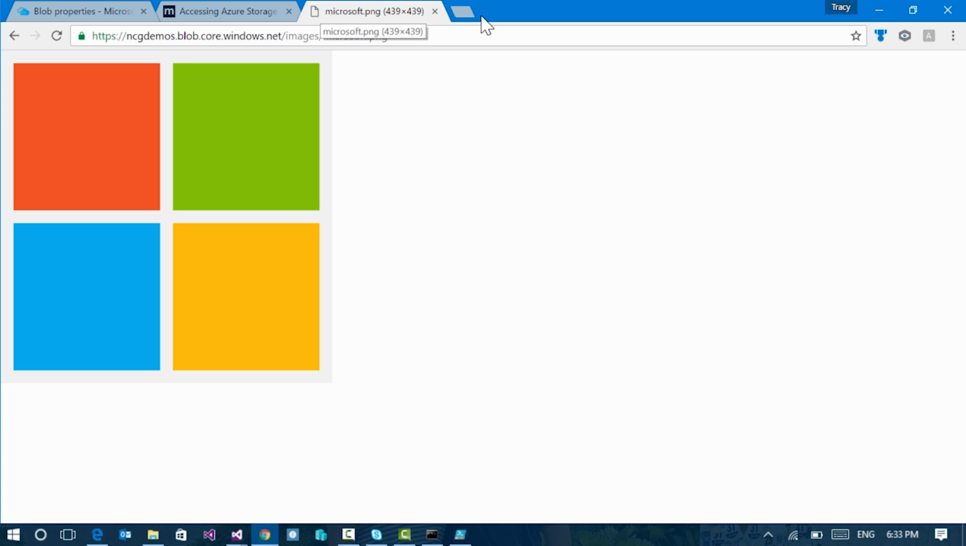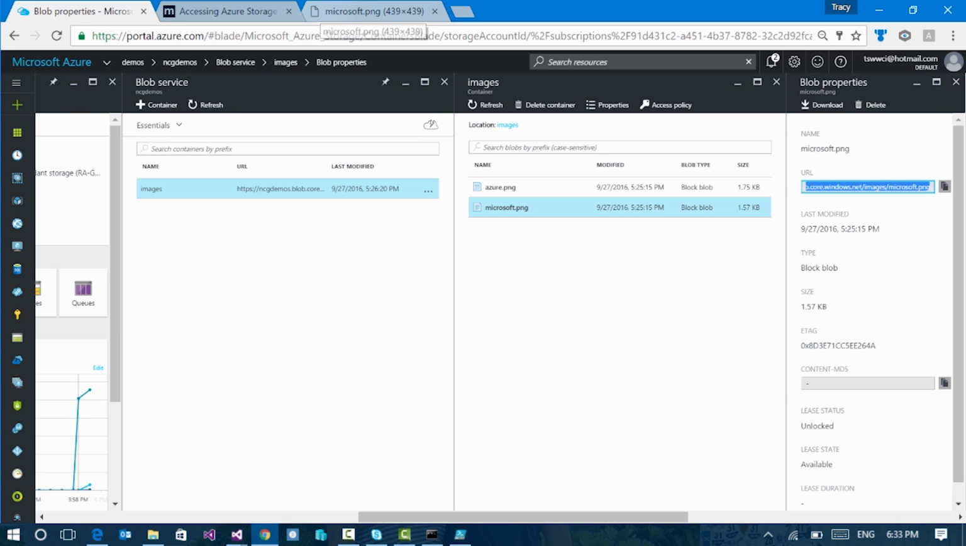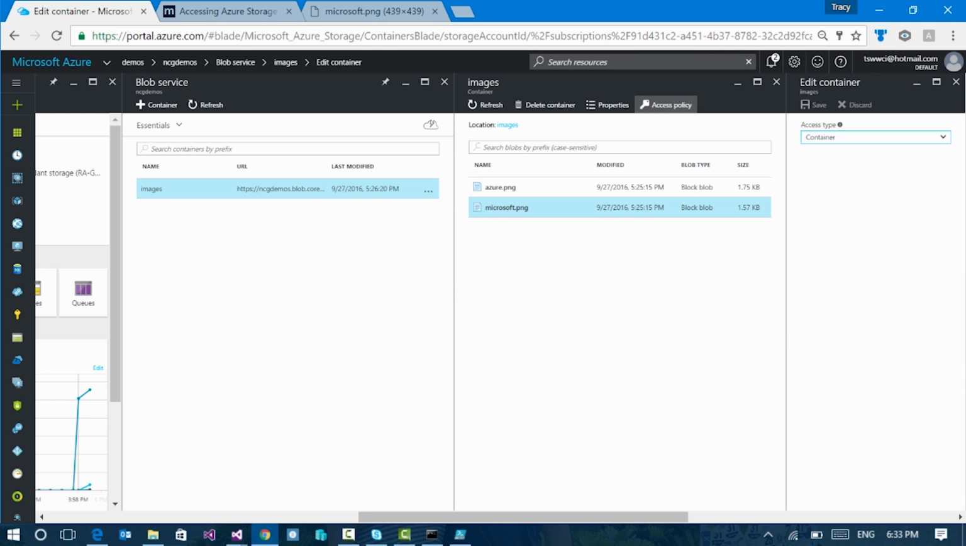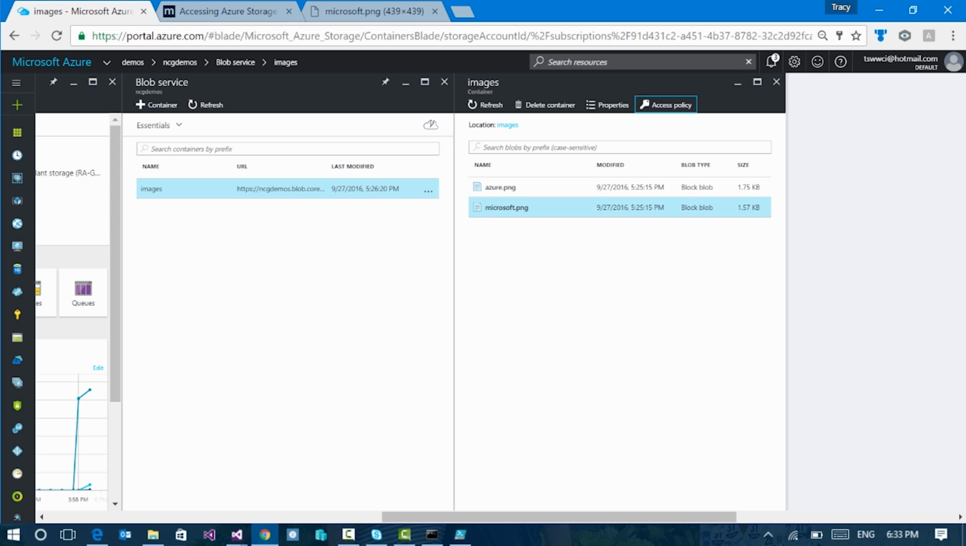Fantastic. All right, so as long as there's no need to authenticate, everything is fantastic. However, that's not always practical or even desirable. So for example, if I go to the access property of my images container and change it from container to private, that means there's no anonymous access at all, and notice it updated pretty quickly.